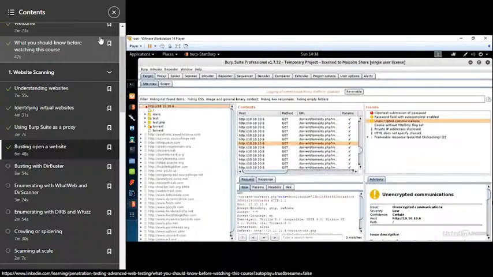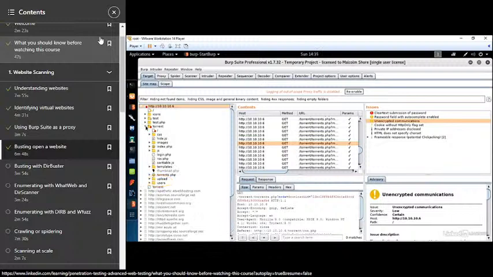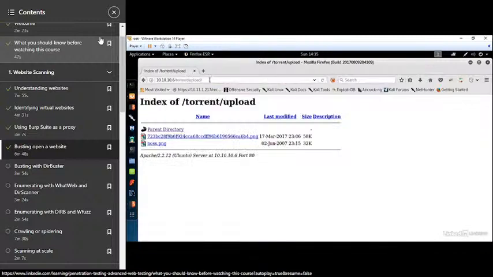Back in Burp Suite, we can now see that we have many more pages available. In particular, under the torrent folder, we can see upload and user folders, and these will be worth exploring. We get a web folder directory, and we can see that both PNG and PHP files have been uploaded. Let's look at the users folder.